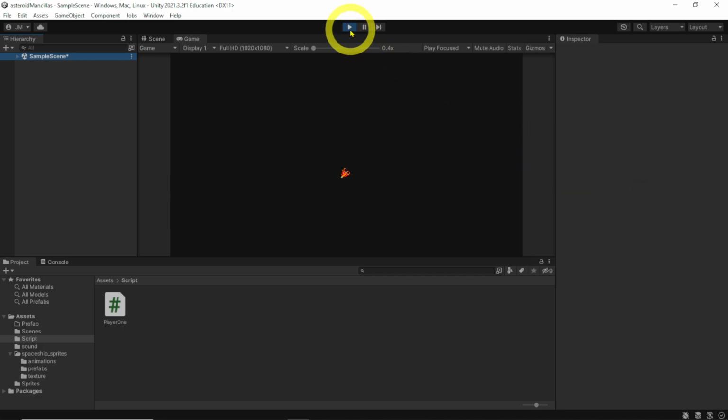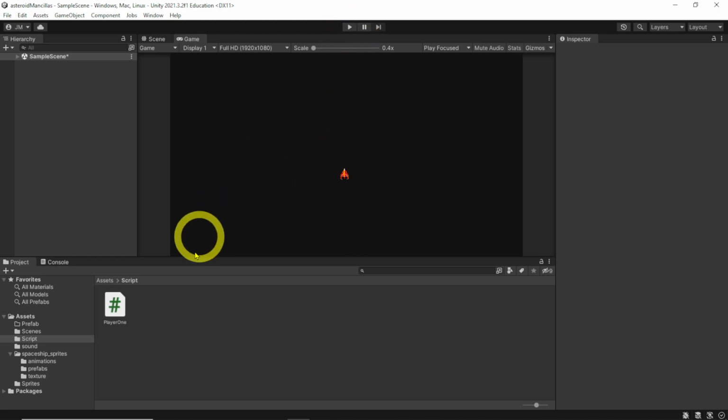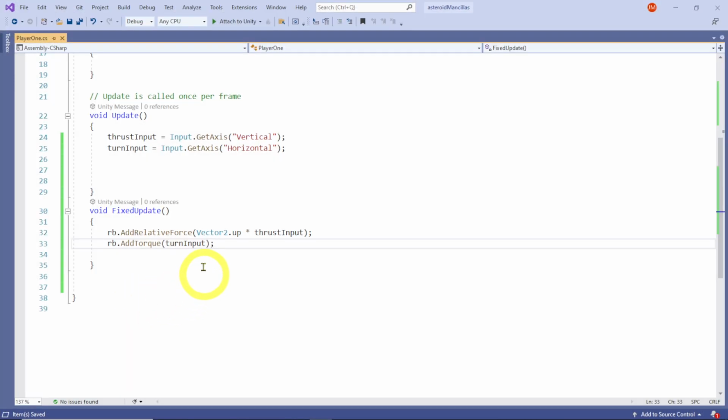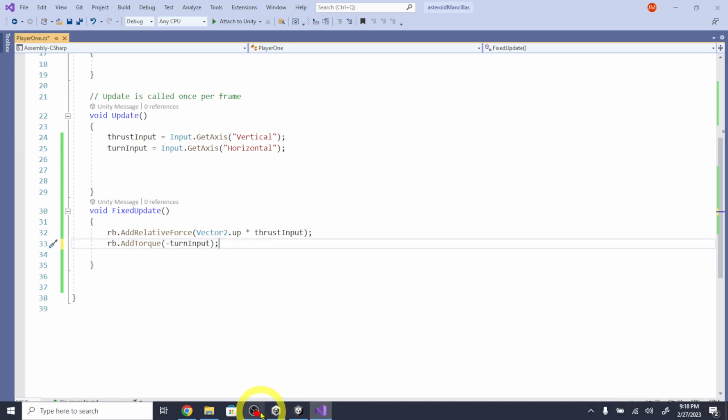So let's go ahead and correct that code. In here we're going to add the negative symbol. Negative symbol. All right, that goes for everybody. I believe everybody should be having the same issue, so we're going to do that for everybody. And let's see if that fixed it.